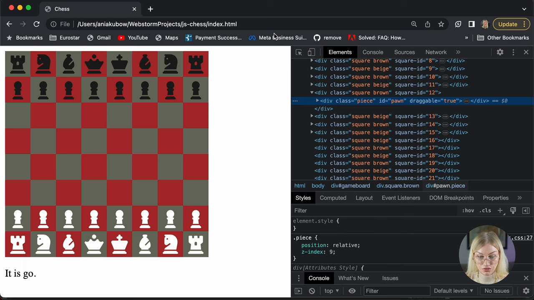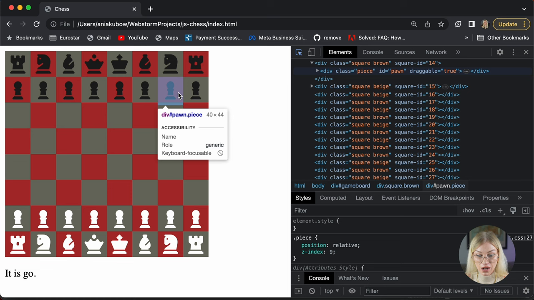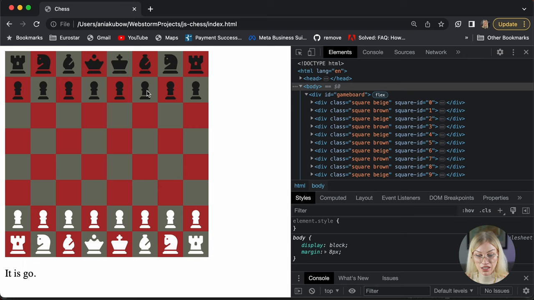Okay, so when we hover over it, it's the piece that shows up and not the square. So that works, which means that when we drag over onto here, we'll be interacting with the piece and then dropping into the square. So replacing that piece. So that's what you have to do. Now let's go back here.